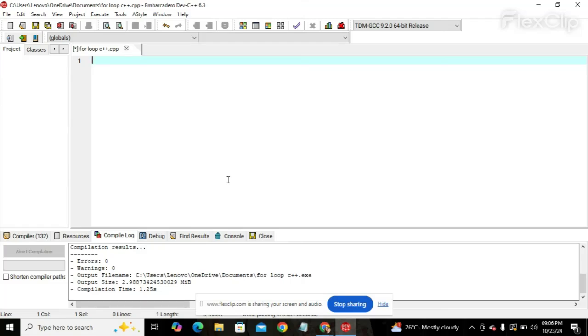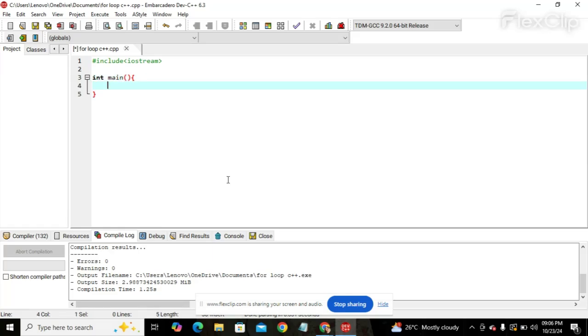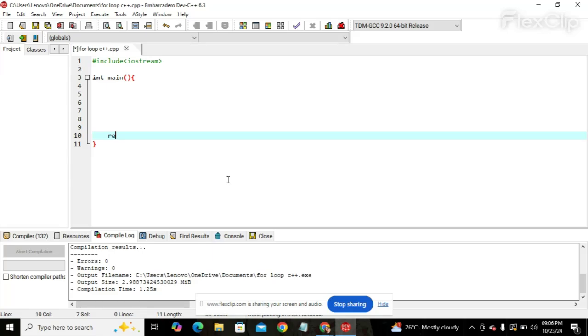We're going to demonstrate a for loop in C++. So first we're going to put the preprocessor directive #include <iostream>. Then int main(), open and close parentheses and curly bracket, return 0 semicolon.